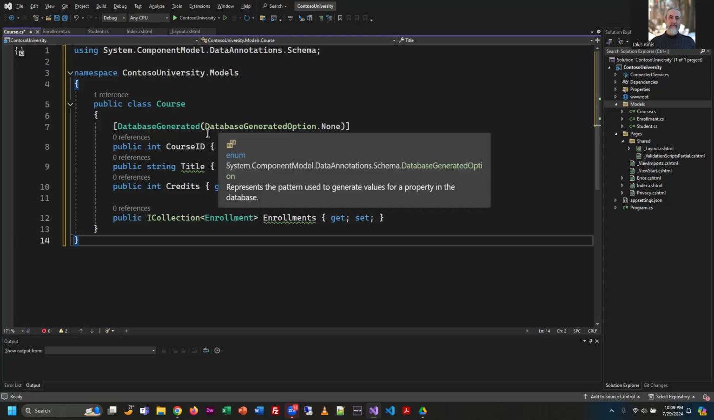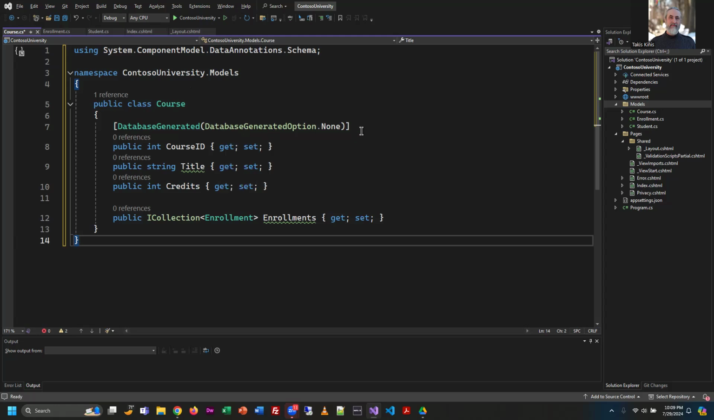And notice DatabaseGenerated option none. So in other words, the way I'm reading it, they don't want the ID field auto generating. They want that to be manually entered. And that's not unusual for a school. We don't want a course to just be some random ID number. We want a course to be a very specific course number so we know what it is. And that's what I assume that means.